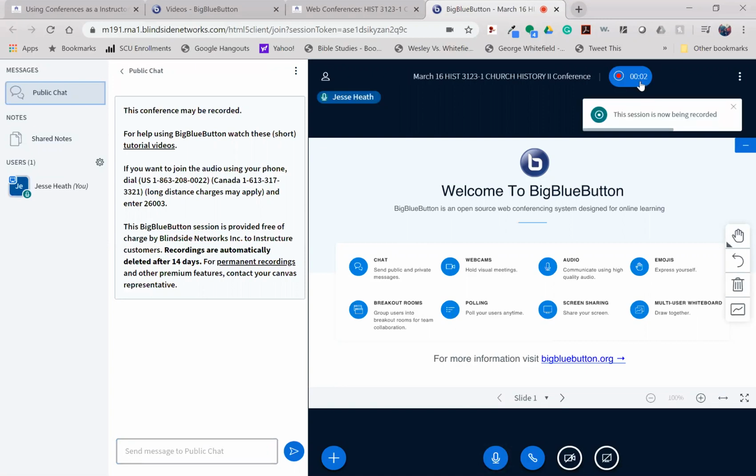You can see here that it's recording. What it's recording is everything that's on my screen. It's going to record the audio, obviously. If I had my webcam turned on, it would record my webcam. But it's recording everything on this part of the screen right here. For different purposes, sometimes it might enable the ability to record chat room questions, things like that.